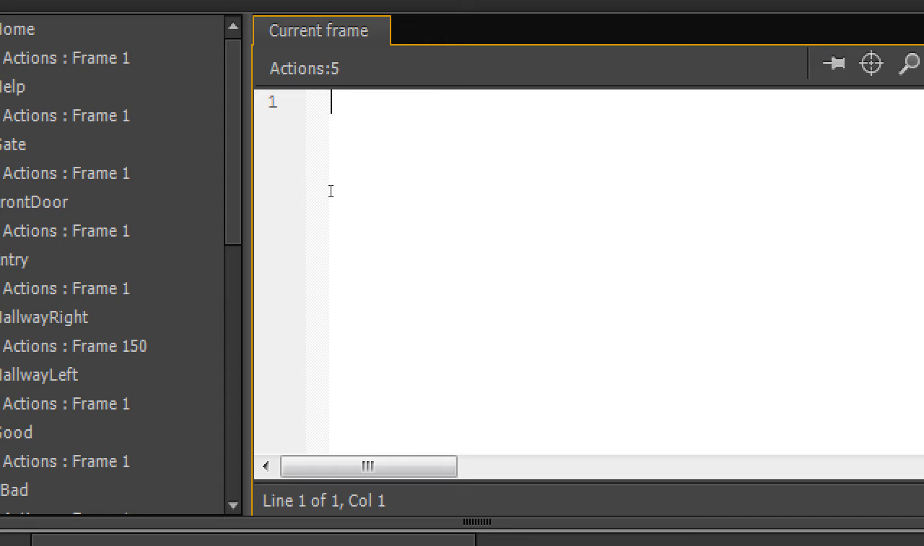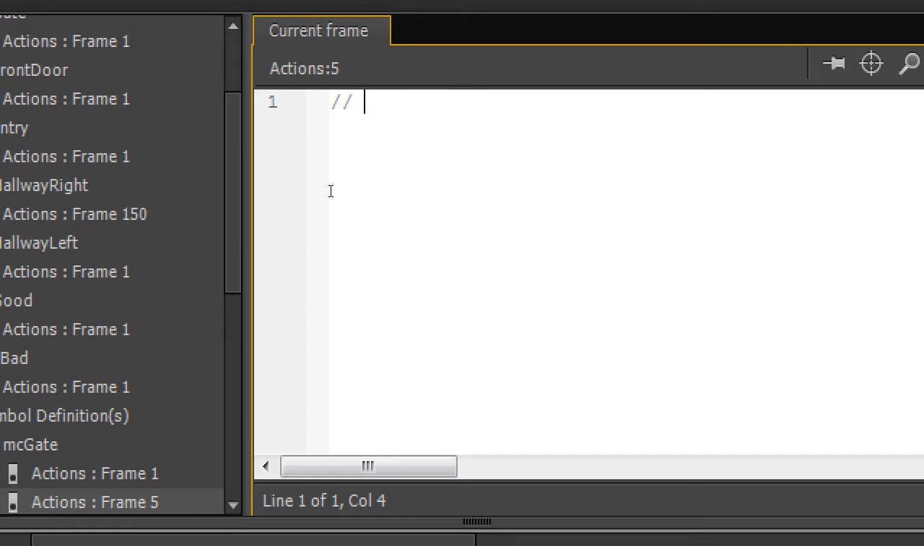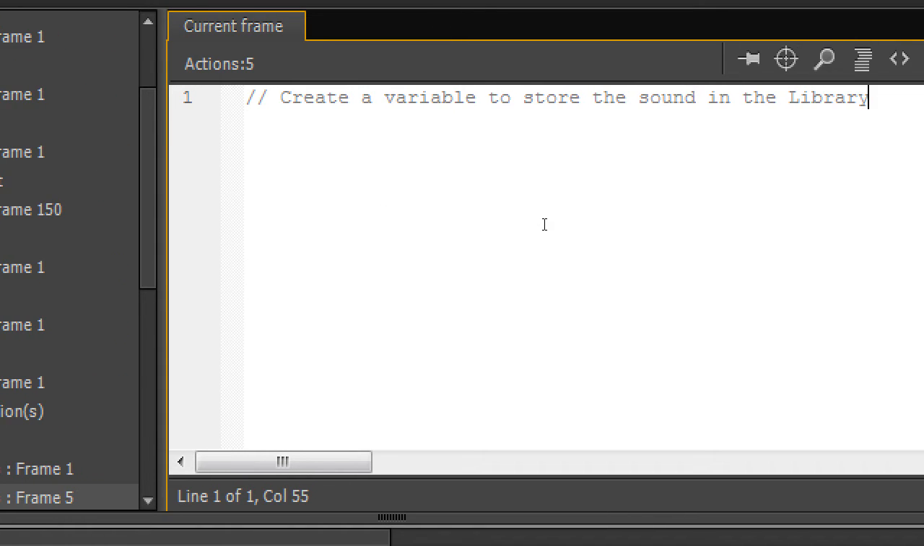So what I need here is to set up my way to access the sound in the library, the way we do it with ActionScript. So we'll type a note here. Create a variable to store the sound in the library. This is just a note, but we're saying that the code we're about to write is a variable that will store the sound. And I've said before, variables are pretty cool because they can hold a variety of things, such as sound.